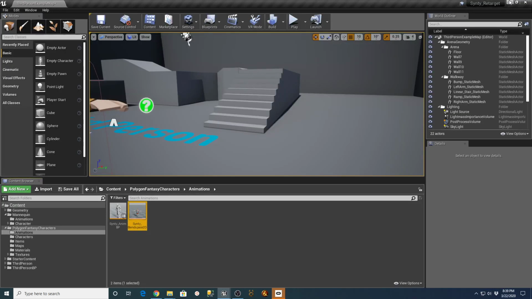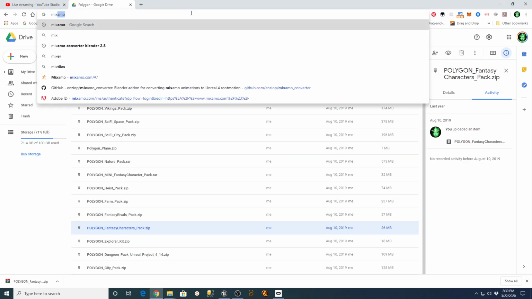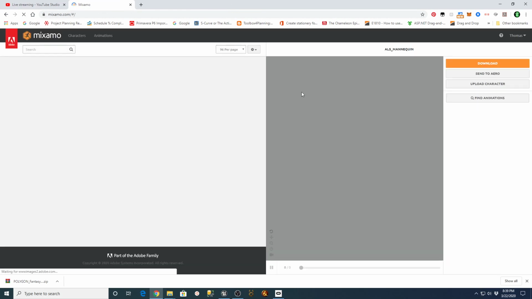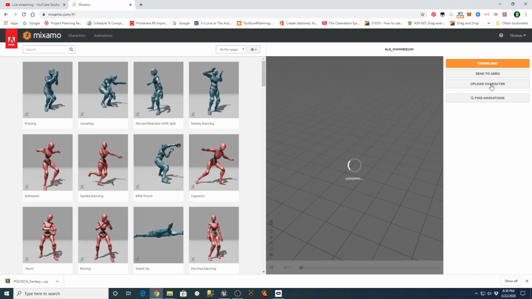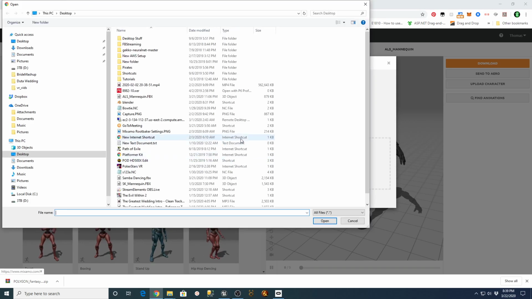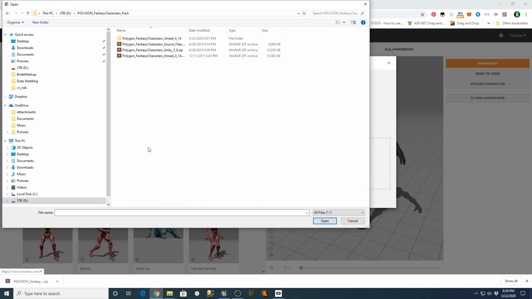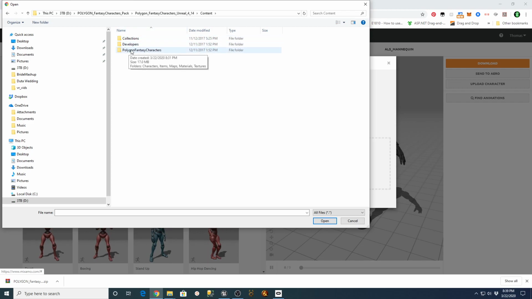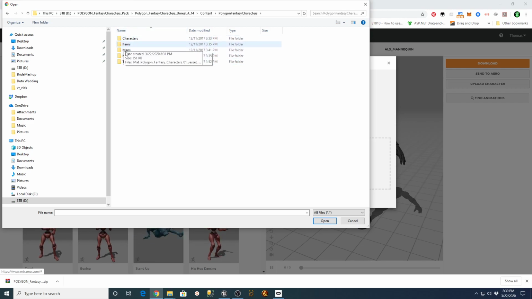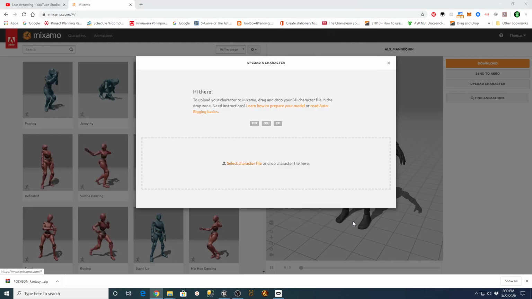So how we're going to do that is we're going to go out to Mixamo. And under the Mixamo engine here, we'll go and upload a character. And I'm going to select a character file from my D drive. And I have my Polygon Fantasy Character Pack. And in here, these are all going to be just the regular character files from the UE Asset store. Okay, so you can't use those.